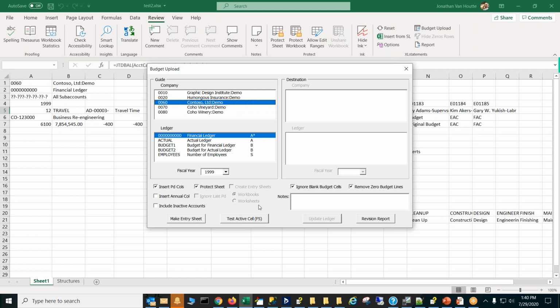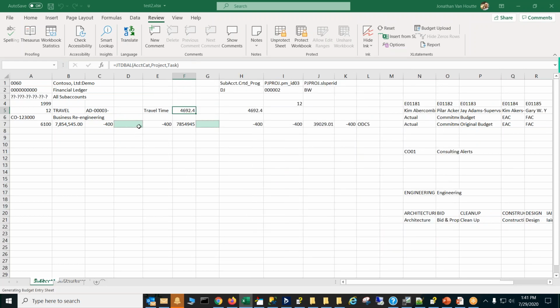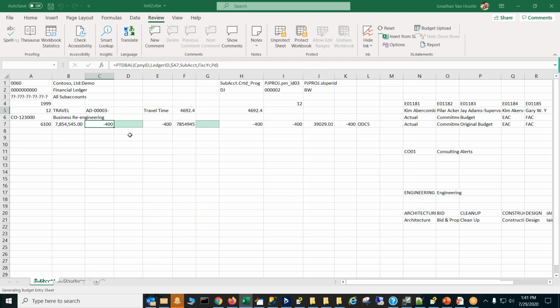So in a future version, when you create a budget entry sheet, it's going to find a couple in here. Okay. And so these are your budget entry cells. And the reason, for those of you who have never seen budgeting, the reason it chose those two cells is because when we went in here, we said, yeah, we're working at company 60, ledger all zeros, and fiscal year 1999. And when you tell it you're going to make this into an entry sheet, insert period columns was on as well by default, and that's why it put new columns in.